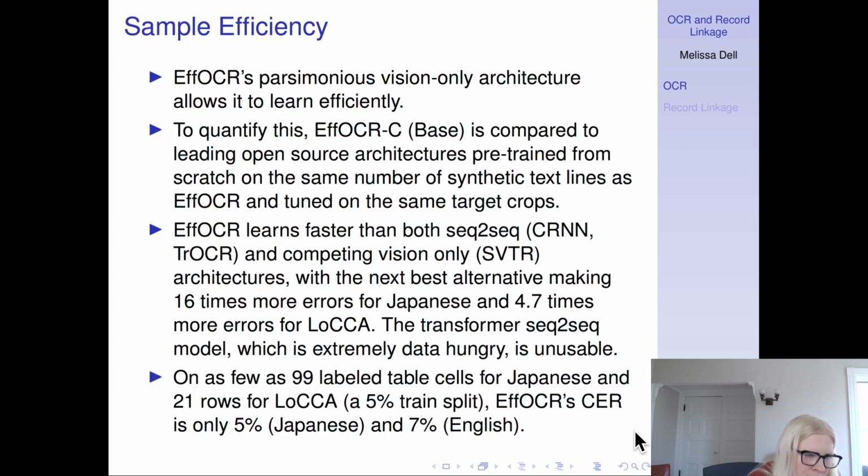Strikingly, on as few as 99 labeled table cells for Japanese and 20 rows for Library of Congress Chronicling America, which is a 5% train split, the character error rate of EffOCR is only 5% for Japanese and 7% for English. So this shows very viable few shot performance. You can label 21 rows from a newspaper column in a matter of minutes.